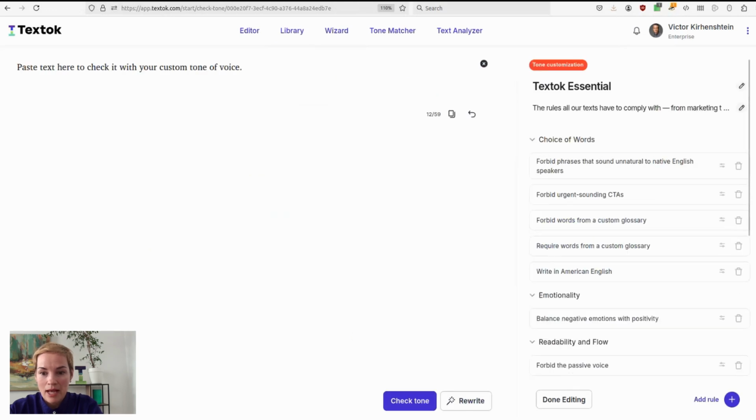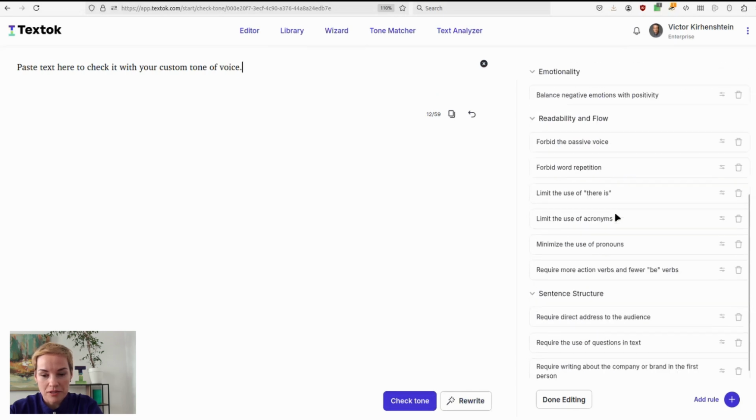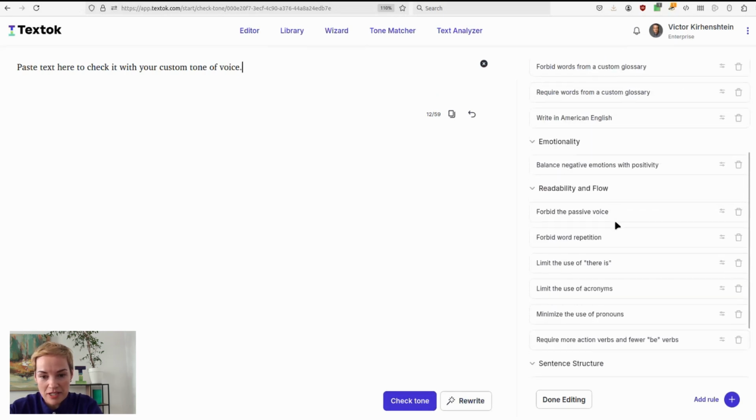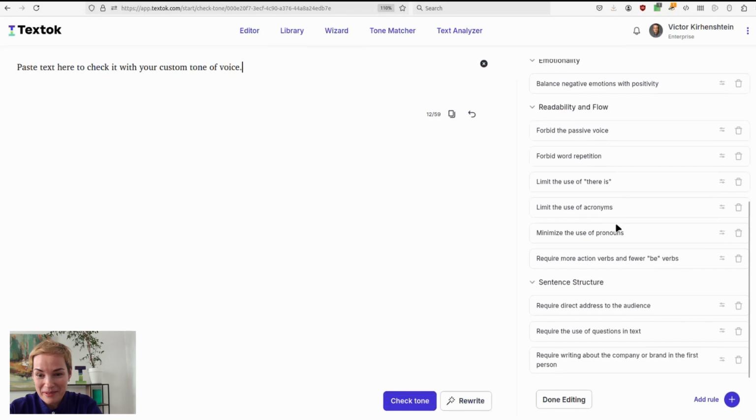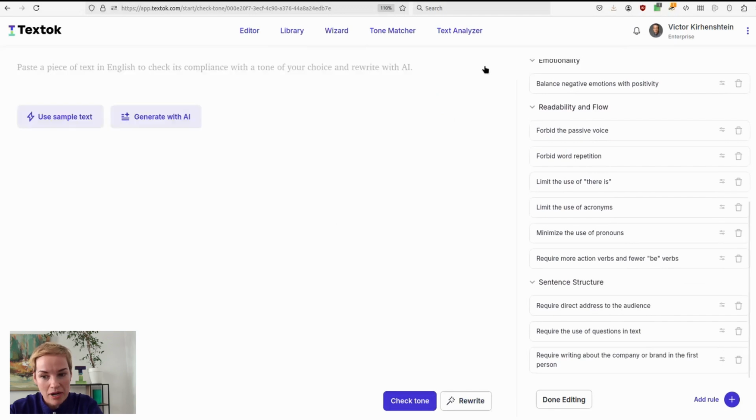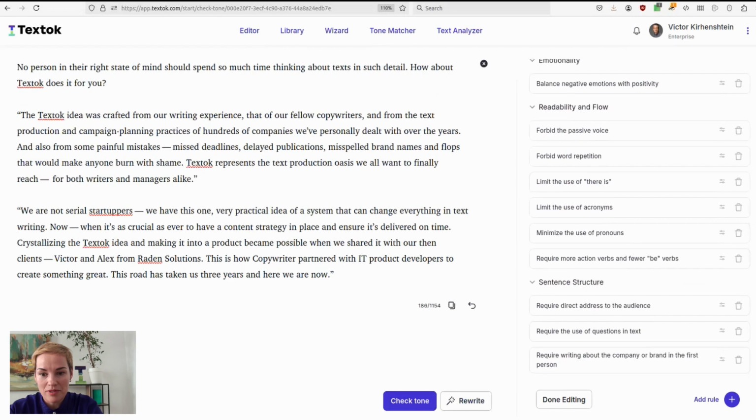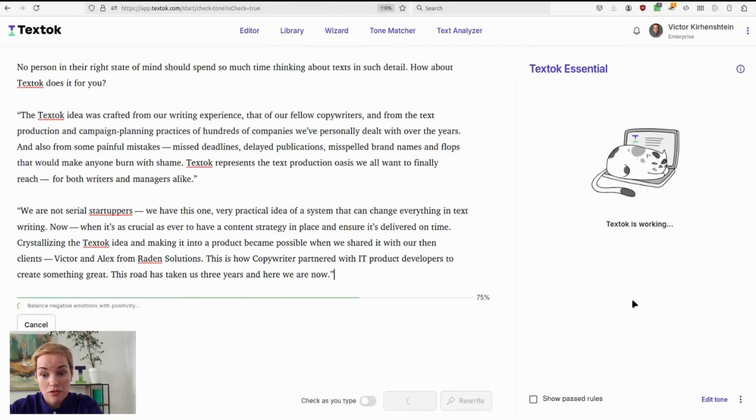Now we can go into the editing mode for the newly created style and tone guide. Edit. And look at all the rules that were added through Textok's Tone Wizard. So it really took us just a few minutes, but look at how many rules are already there, from more than 100. Now let's paste our sample text. Sample text is a text you really like and that sounds exactly as you'd like your text to sound. Make sure it's at least a few paragraphs and check the tone of this text with your newly created tone guide. We use in our case the text for Textok's About Us section for this purpose.